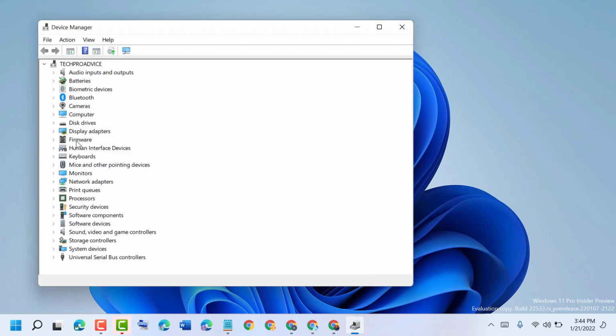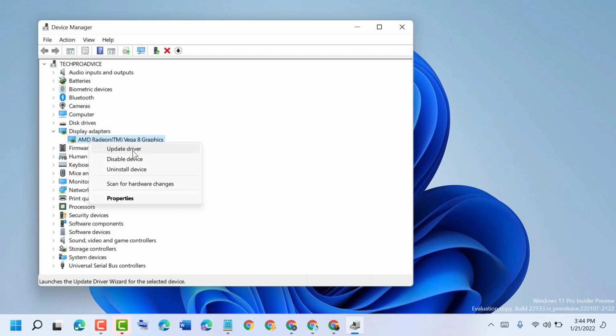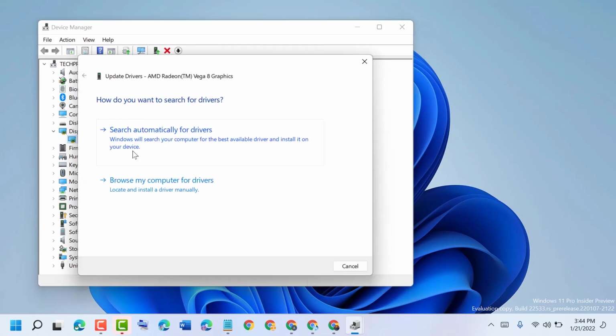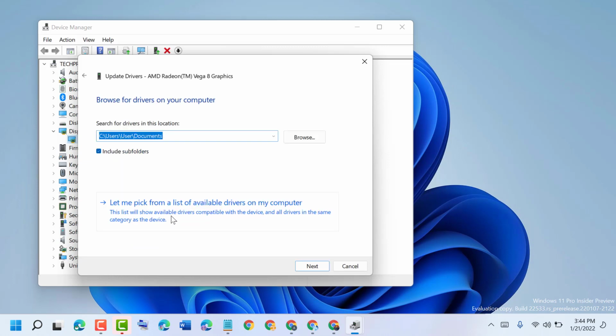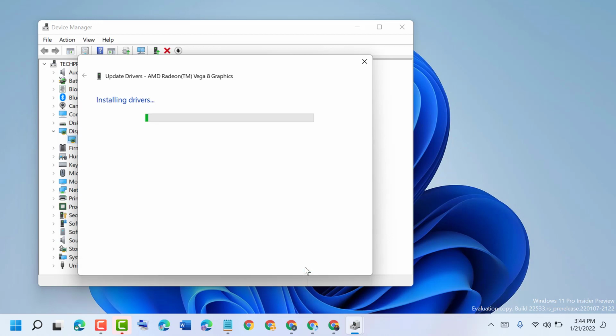Now expand here display adapters, right click on adapter driver and click on update driver. Now select browse my computer and select let me pick from a list of available drivers. Now if you have any specific, select that, or if you don't have, select this Microsoft Basic Display Adapter. Then click on next.